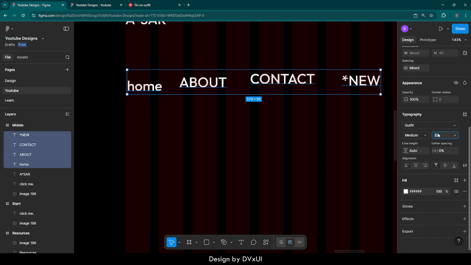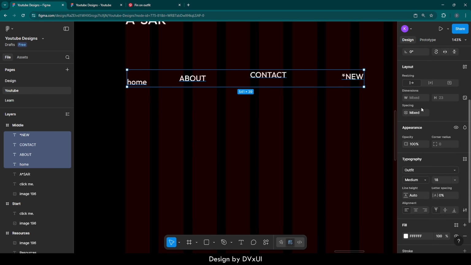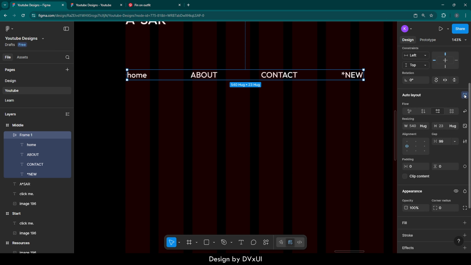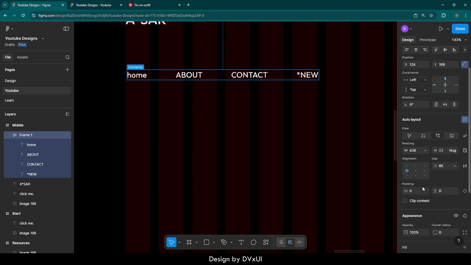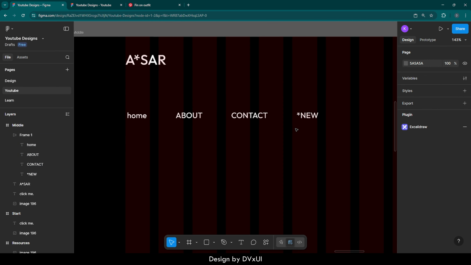Now select all of them, go over here because we need to change the size and it is going to be 18 with medium font weight, which is right. And then over here in the layout, I'm going to provide an auto layout. Just click over here. Now in the gap, I'm going to write, let's take 65. Perfect. And yeah, I think this is right. Let's make sure that the alignment is at the middle. Perfect. So it is created.